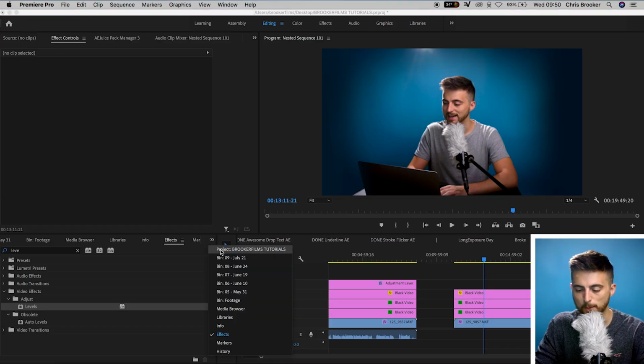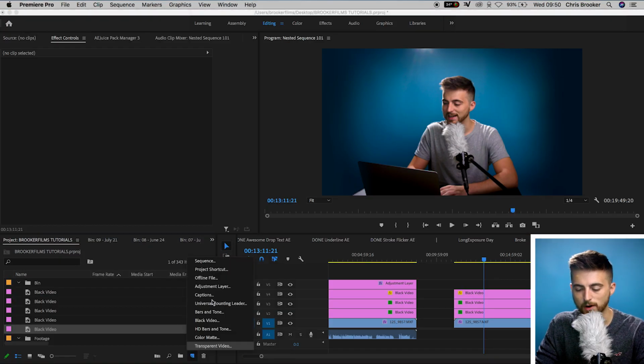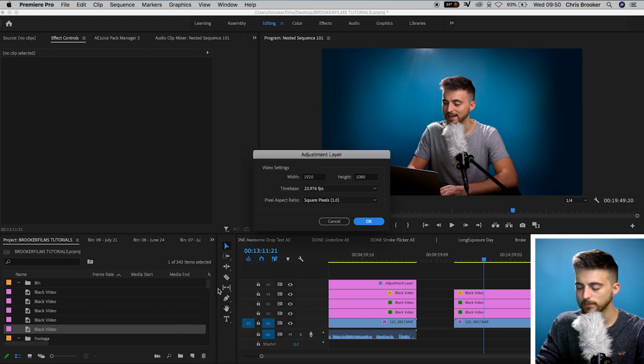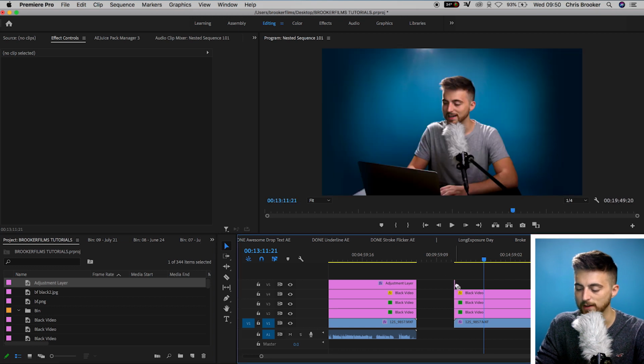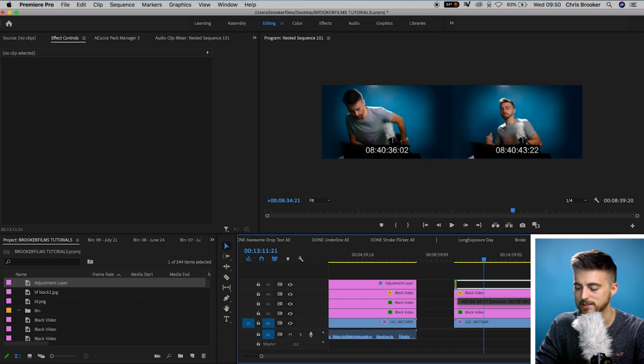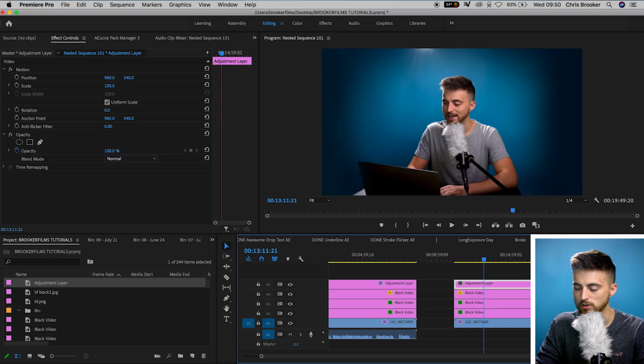Of course, though, if you wanted to make this even more believable and you wanted to hide those edges even more, then you can do so by adding in some levels. So we're going to go to our project tab. We're going to create a brand new adjustment layer. So new item, adjustment layer. Press OK on this. We'll drag that adjustment layer on top of everything. And same thing again, you want this to be the same duration as everything beneath it. So we'll drag that out to the right.